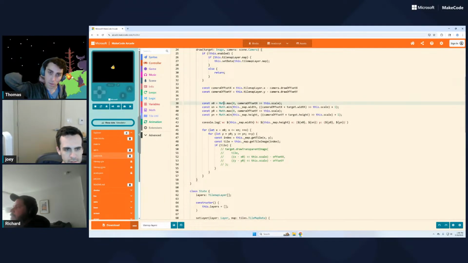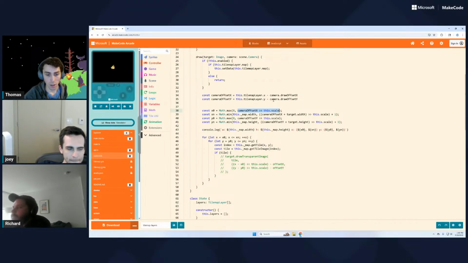So we're doing a max of camera.offset x shifted by this dot scale. I think what we're going to do instead is... We didn't pass rendering any... What'd you say, Thomas? Oh, well, I was just wondering if we're getting messed up because we didn't pass in a scale. I don't know what the default is. It gets set when you set the tile map. Okay. Yeah. So that should just be a no-op.